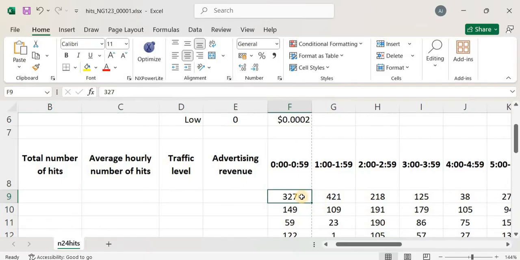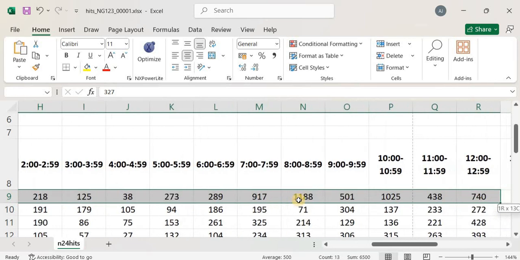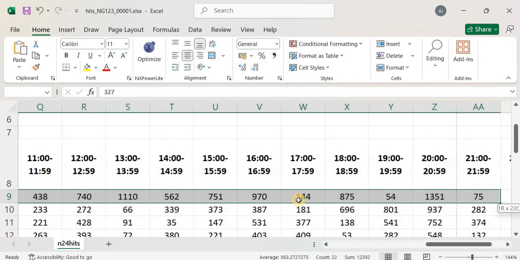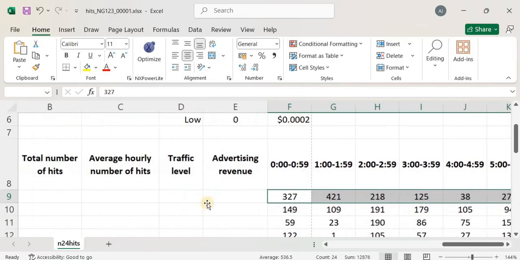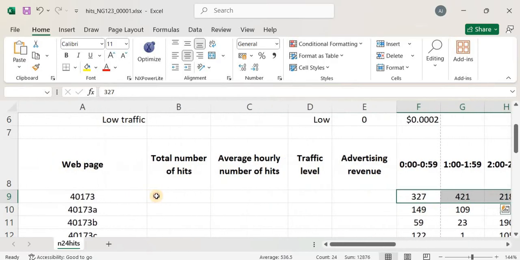Okay, so let's see. It's going to be a count. Since each hit is per hour, we are not counting, we're actually going to be summing it. So we want to look at what we have here. This is a range from F to AC. So let's just write that expression.